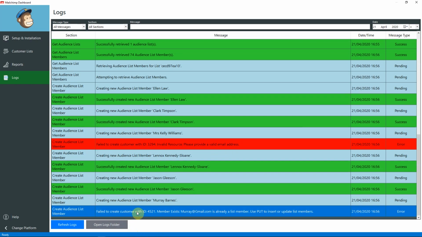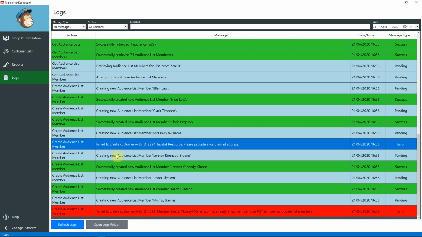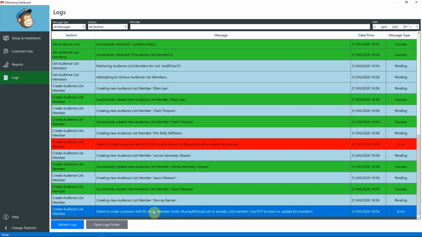And then this one already exists in my list as well. So they haven't bothered putting that in. That's the reason why those two have failed, basically. It actually tells you the ID, so you can have a quick check on that and see what's going on, why they haven't got a valid email address. And obviously that one already exists within that list, so it's not going to add it again.